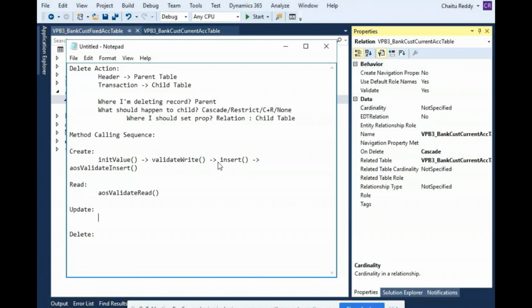And the next, we didn't see for update and delete. We went through the delete, validate delete, and delete, and the AOS validate delete. So these are the methods we went through, and we know how they are working and what we need to do in each of them.